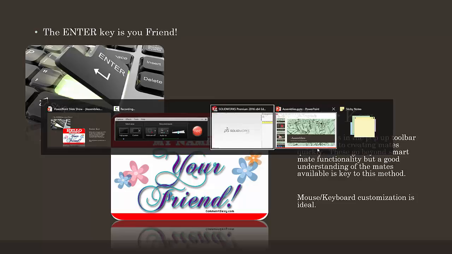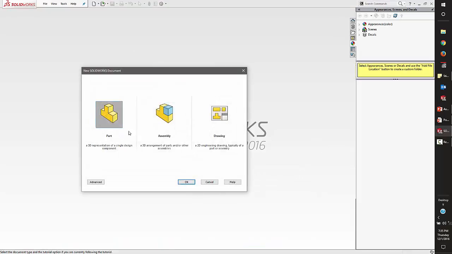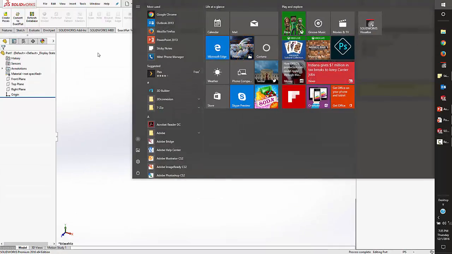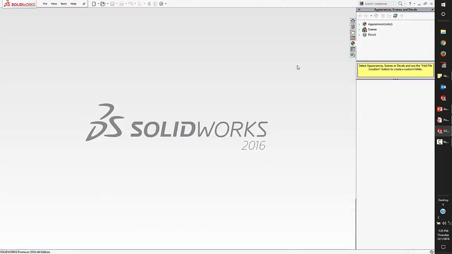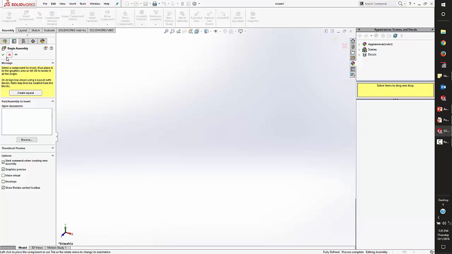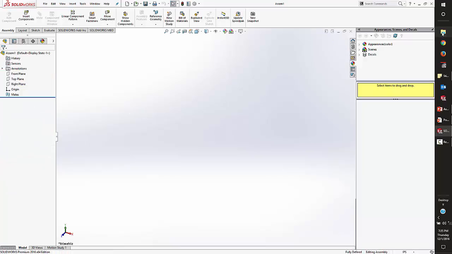So I'm going to jump over to SolidWorks here real quick, and we'll just take a look at an assembly. Actually, we'll just open an assembly. How's that sound? Oh, no. Somebody reset their computer this morning. It's not going to bode well for you guys.